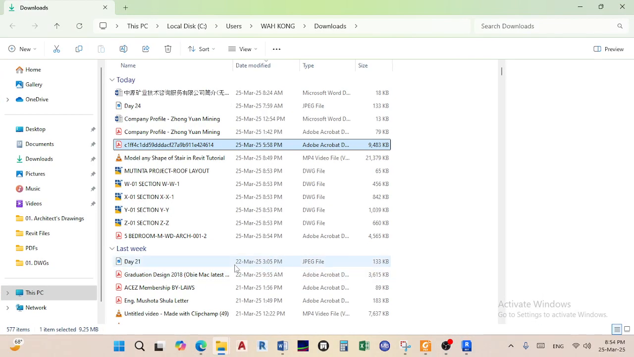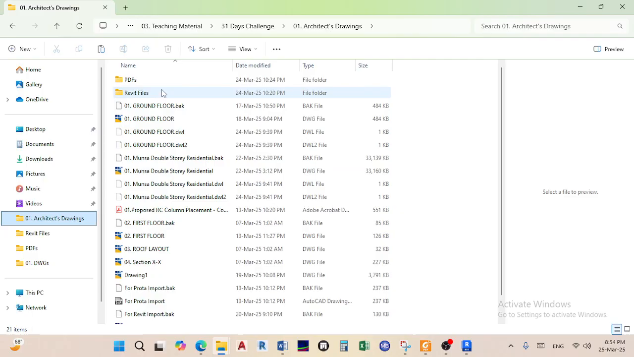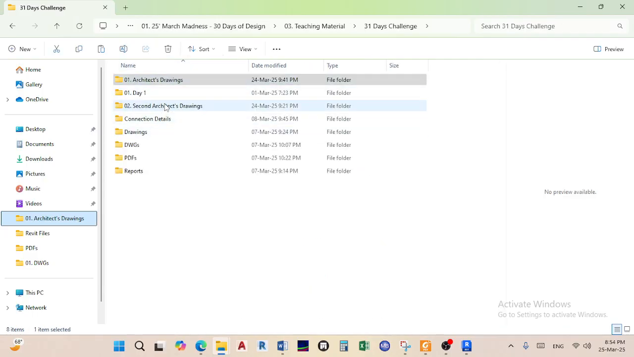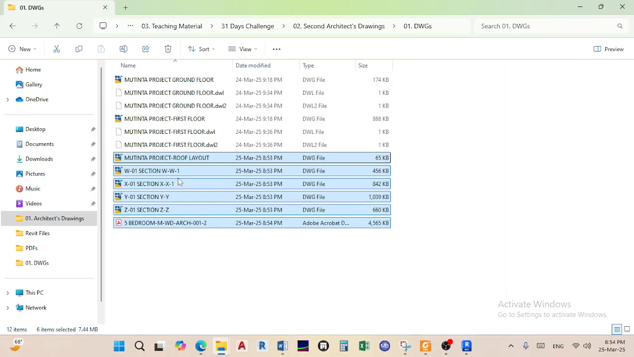Okay, so let me just download these. Oh, let me put these files. Okay, files later. I'll cut, and then I'll put them in my designated folder where I'm going to be saving these files. This one in the DWG folder.